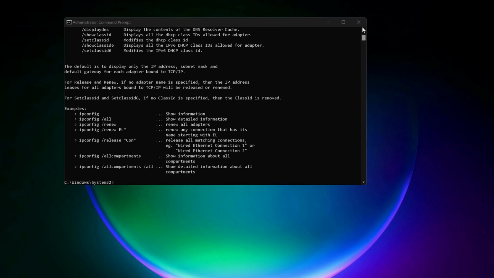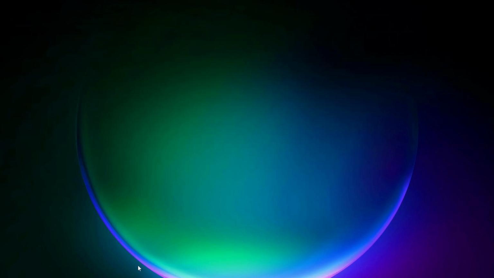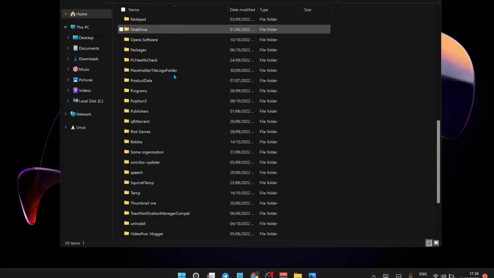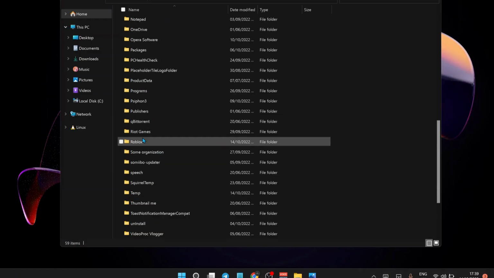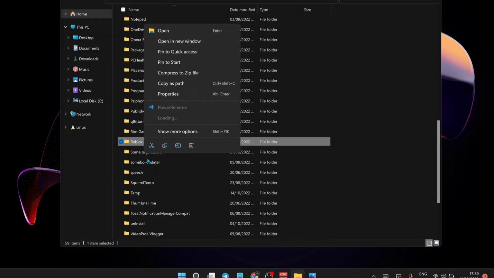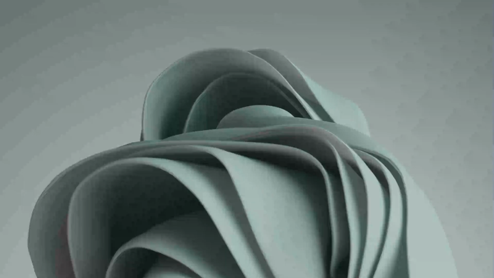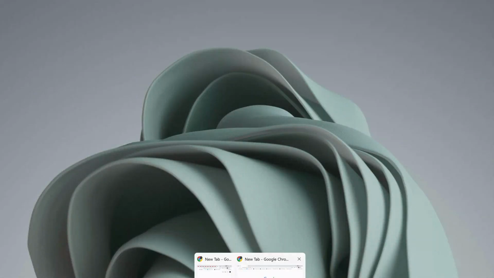After you've done this, then just close this one and open up Run. To do that, just press Windows key and R on your keyboard. In here, look for Roblox folder and delete it. So after you deleted the Roblox folder, then open up your browser. So in my case, it's Google Chrome.